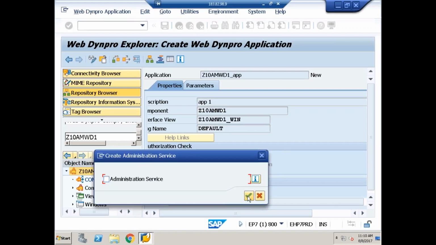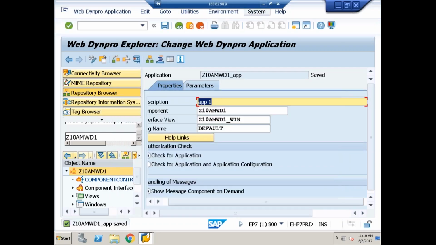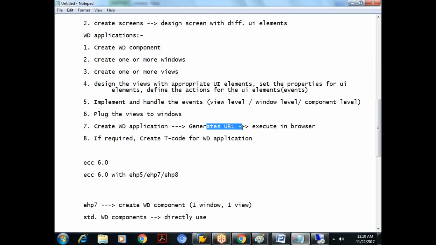So see here, when I try to save this, I'll get some information. Just ignore it. Continue. It is asking for a package. Earlier it asked for the package for the component. Now it is a package for the application. Let me save it in the local object. So what happens whenever an application is created? A URL gets generated.